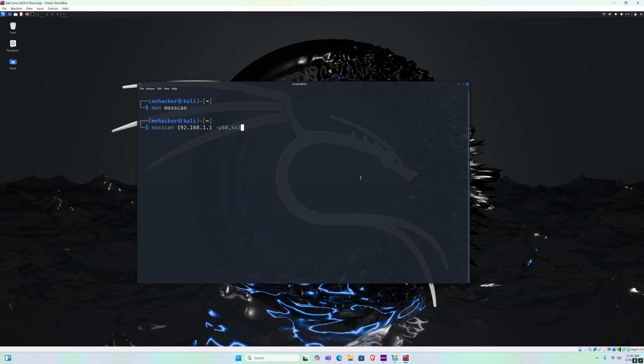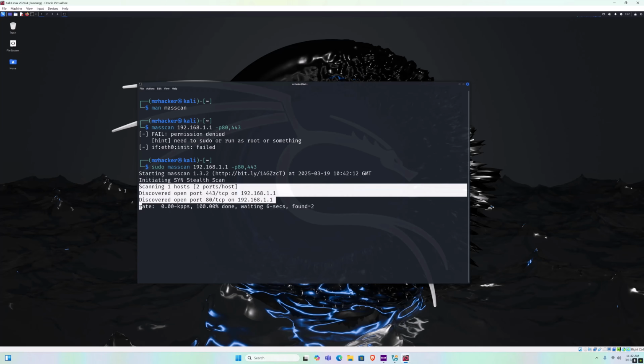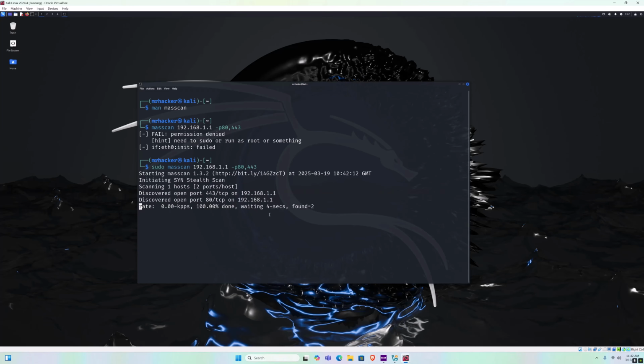And what this will do is scan a single target, in this case my router, for the specified ports, right? So if I press enter, it will give us a permission denied error, which means that we need to run the tool with sudo permission. So let's do that. And here it is. It says discovered open port on this target, so both ports are open, right?